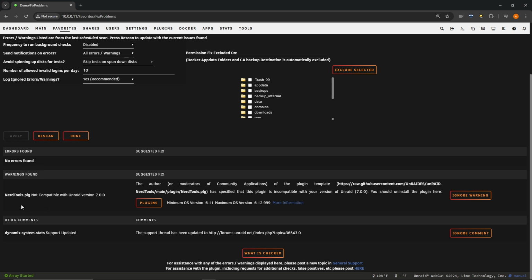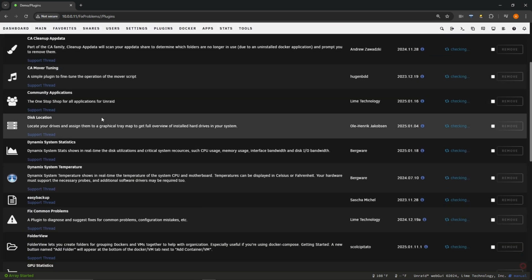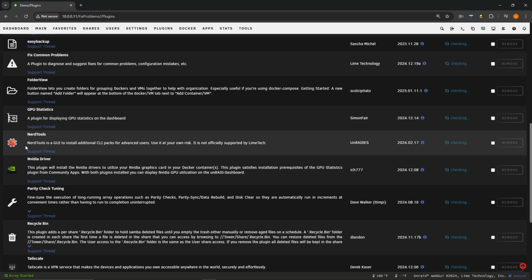So you see here under warnings, it says Nerd Tools plugin is not compatible with Unraid 7. And I knew that before doing this video, so I was kind of prepared for it. So let me show you how to remove that. You'll notice below here, it says you can go to plugins, click there. It'll take you right to the plugins. We'll look through the list here. We're going to look for Nerd Tools, which is right here.